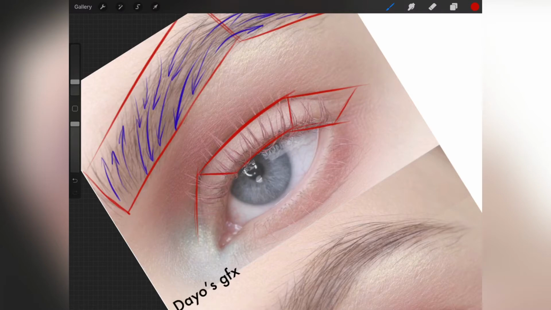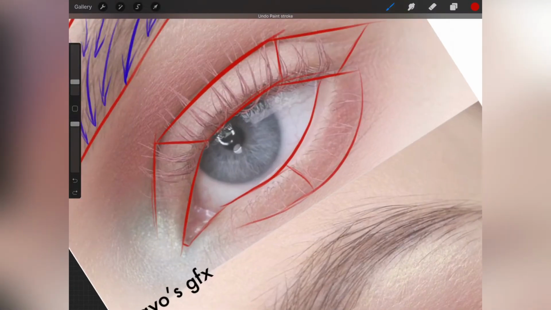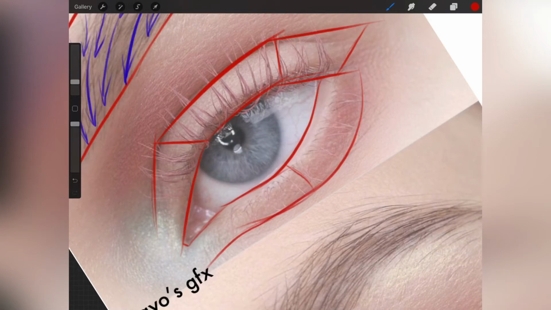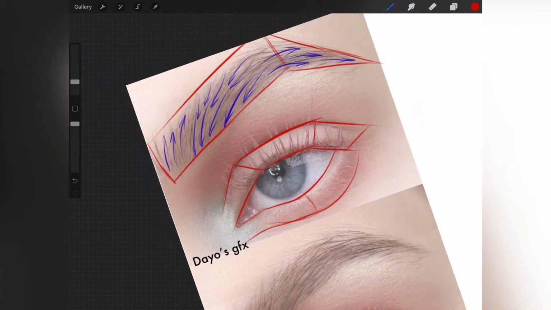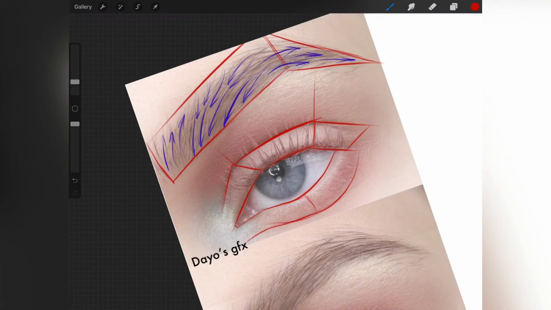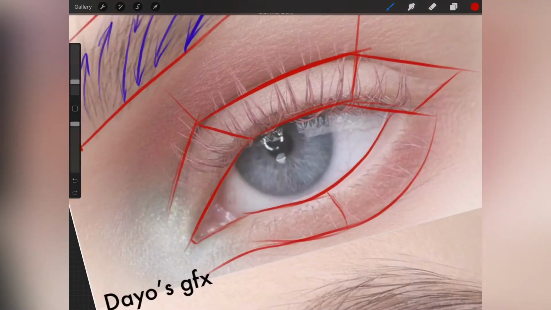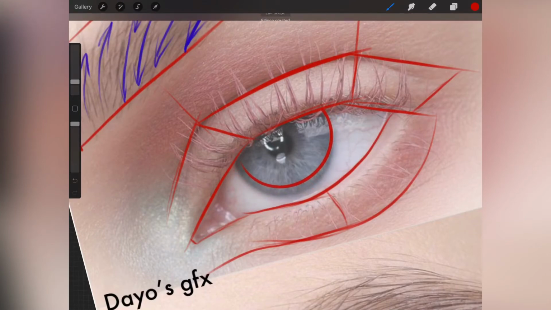I've already done an in-depth tutorial on how to break down the eyes into different segments and planes. So I'm just going to roughly trace over my reference image with the guidelines of the planes, just to get the foundation on how to build the sketch and also the final lashes.